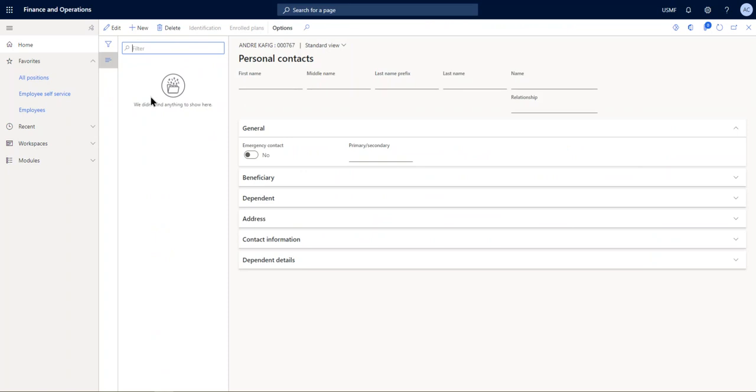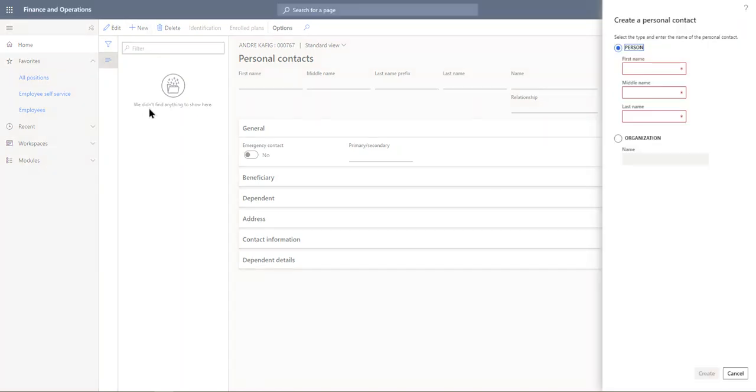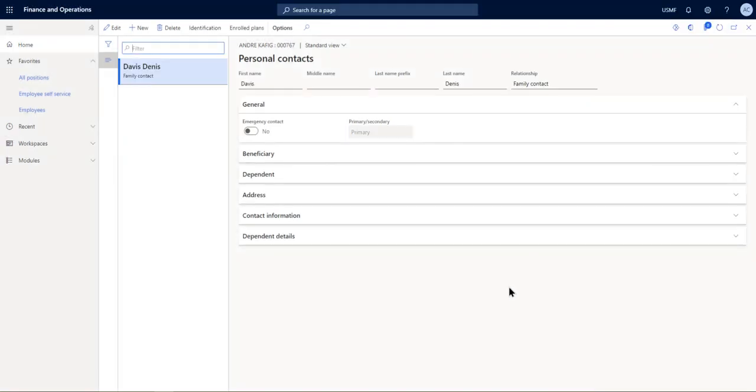So if you click on personal context, you can see a new form being created. If I click on new, I can give a name to this personal contact, and I'll explain a little bit about the significance of this, as it plays quite a significant role in other processes. So now I've actually created a personal contact.